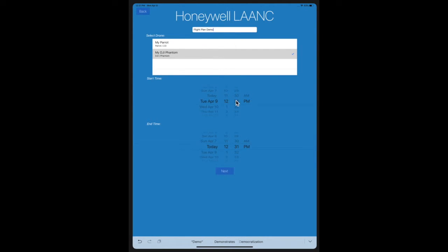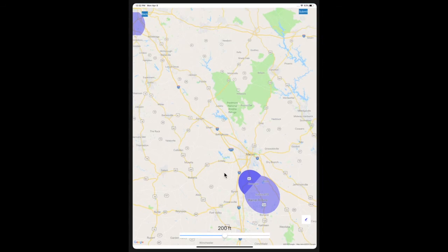After this, you select a start and an end time for your flight. For this, I'm going to select Tuesday, April 9th at 1:30, and I'm going to end it April 9th at 2:30, so that it's an hour of flying time. Once I've selected all this information, I press next, and it takes me to the drawing screen.